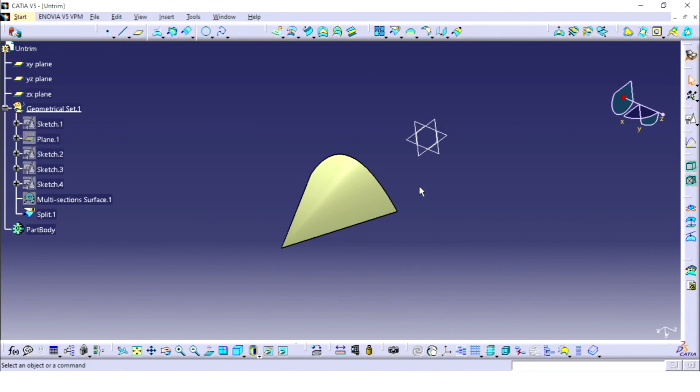If I want to restore the untrimmed surface, here the shape is trimmed. If I want to untrim the surface, how can we untrim this back to the original shape? For that, we go to the Operation toolbar, and in the drop-down of Join you can find the Untrim tool.